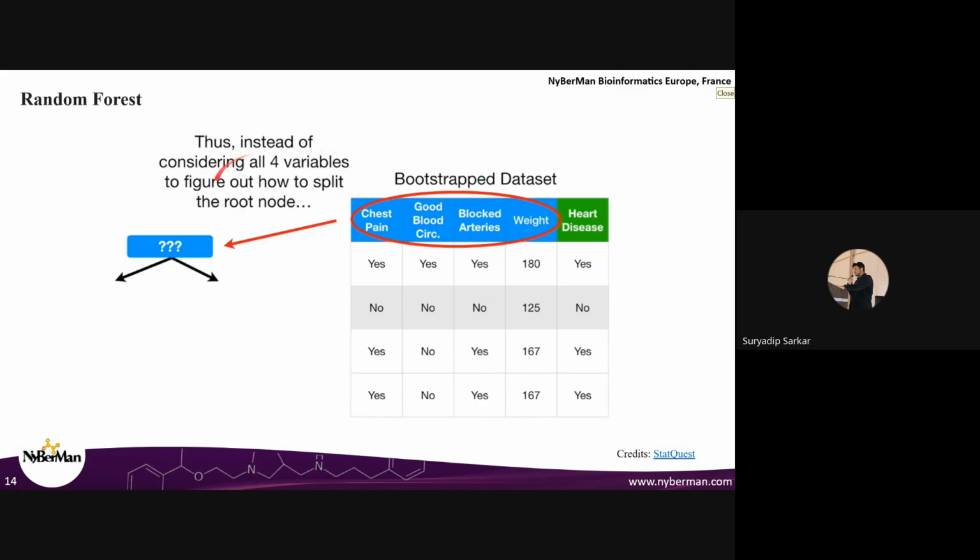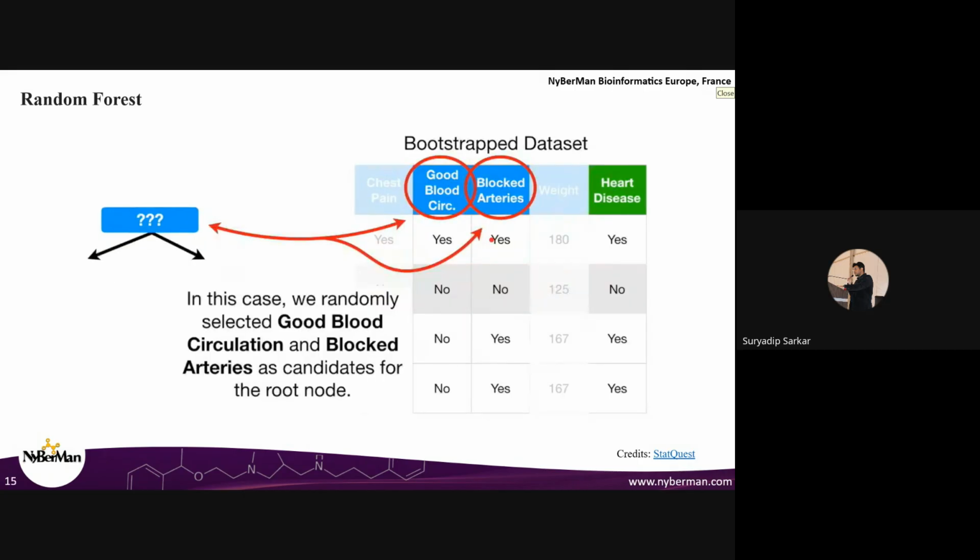Therefore, instead of considering all the 4 variables to figure out how to split the root node, if you remember when we were trying to figure out how to split the root node yesterday evening, we were trying to figure it out based on the Gini impurity of each of these features. That is the exact same thing that we are going to do, but not considering all the 4 features. In this case, for example, we randomly select good blood circulation and blocked arteries as the candidates for the root node. We don't choose chest pain or weight in this scenario. This is again a random choice that we have made for now.